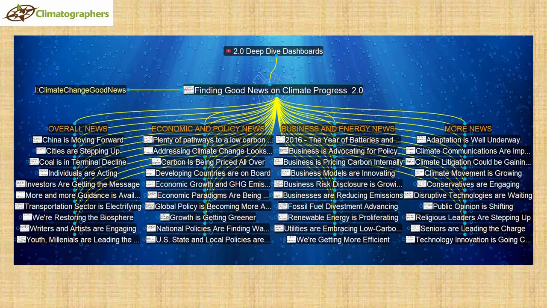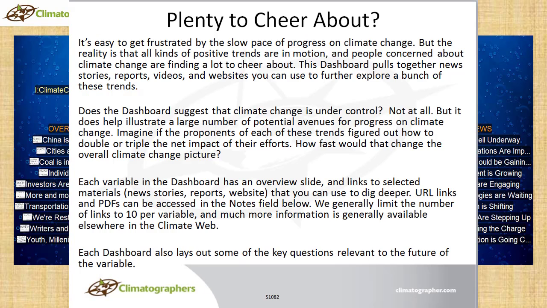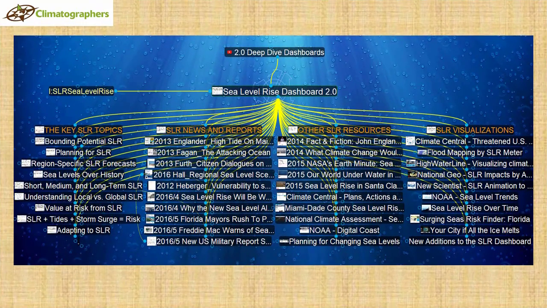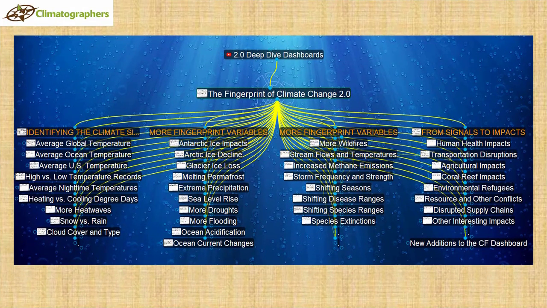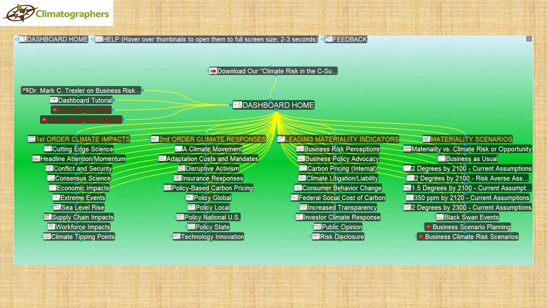Topical dashboards in the Climate Web are another advanced organizational structure. In this case, a dashboard pulling together potentially good news stories regarding climate change. A sea level rise dashboard providing a comprehensive look at the entire topic on a single screen. A climate change fingerprint dashboard, allowing review of all of the elements of the climate fingerprint on a single screen, while also allowing you to dig deeper into each fingerprint element. A business climate risk dashboard, actually kept outside of the Climate Web, but offering the ability to track the entire business risk conversation on a single screen.